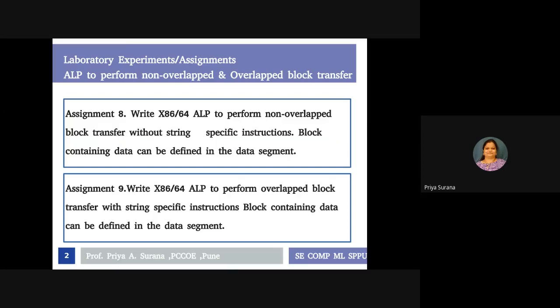This assignment is basically related to block transfer. Two types are given: non-overlap block transfer and overlap block transfer. Again, in each, using string specific instructions or without using string specific instructions. Two points are given. First, we will check the theory related to block transfer: what is block transfer and how it can be performed. And then we will check the actual logic and implementation.